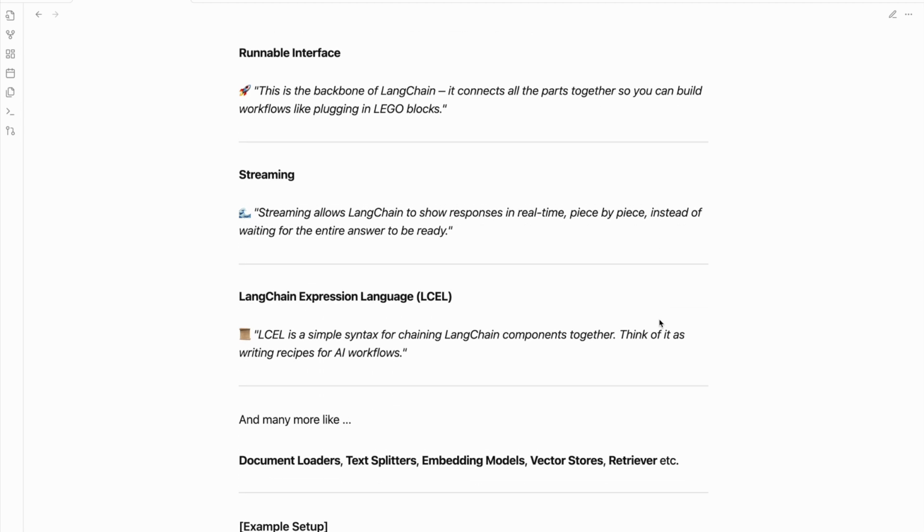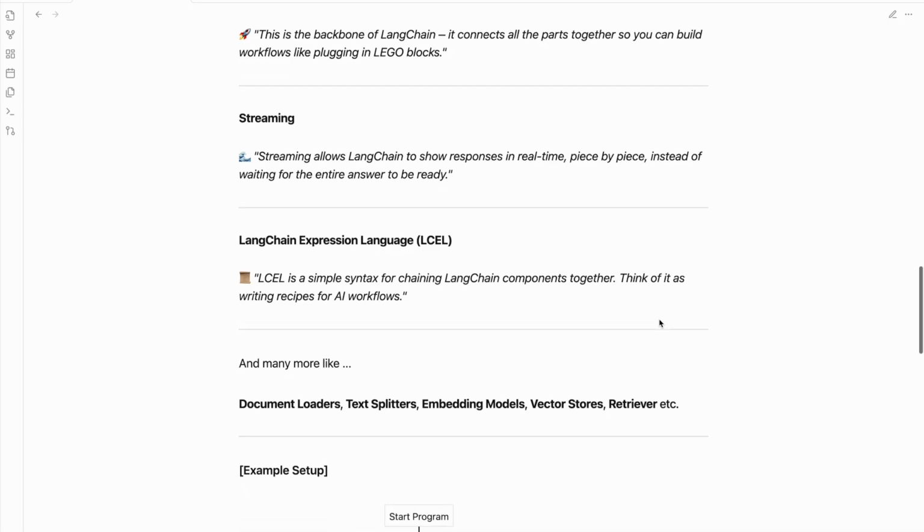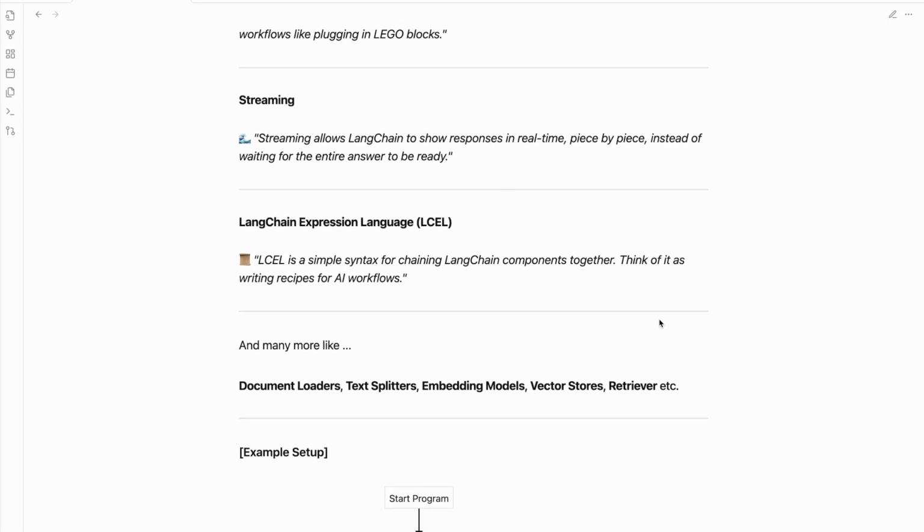And streaming. Sometimes we want the responses to come word by word instead of all the responses at once, right? This is where LangChain's streaming functionality can help us. Then we have the LangChain Expression Language. LangChain Expression Language is a simple syntax for chaining LangChain components. Think of it like writing an AI recipe for all AI workflows. It means you have the LLM, you have the input, you want the output in this format. You chain all this together and create a LangChain expression.